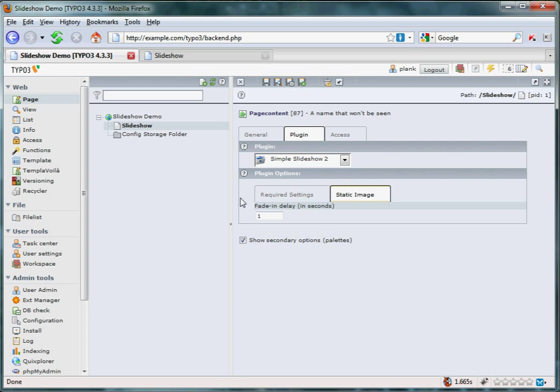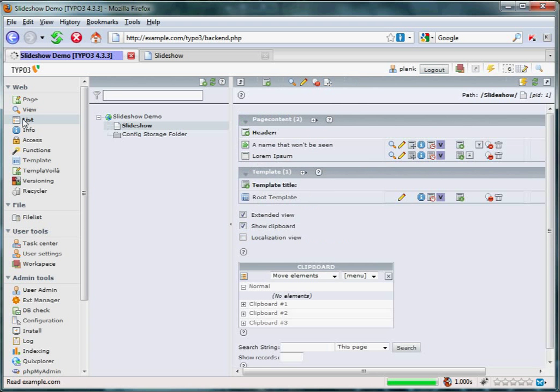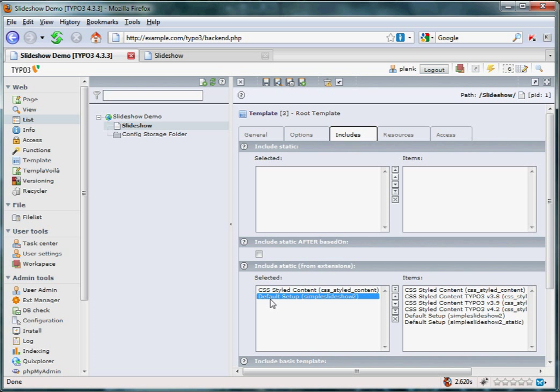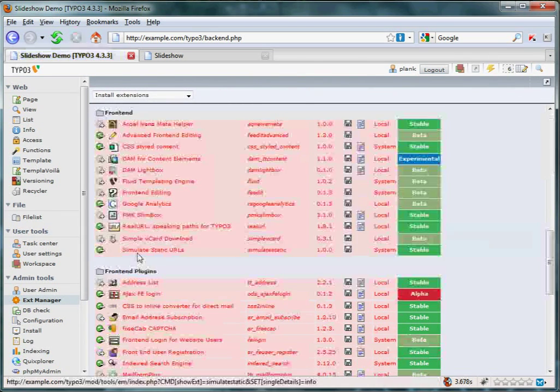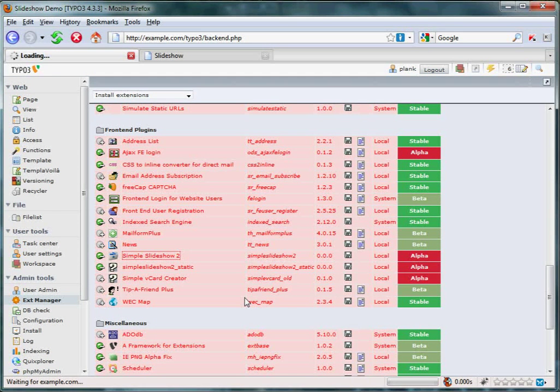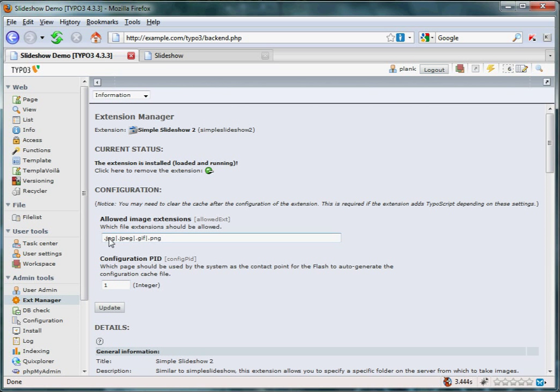What else is there to know about this extension? One thing you must do is include the default setup static template from the extension. It sets up a bunch of stuff that's required in TypeScript. If you don't have that there, then the extension won't work. And in Extension Manager, in the settings for the extension, there's a list of allowed file extensions. They are pipe separated. So it will only take images with these extensions from the folder. All others will be ignored. And a configuration PID.